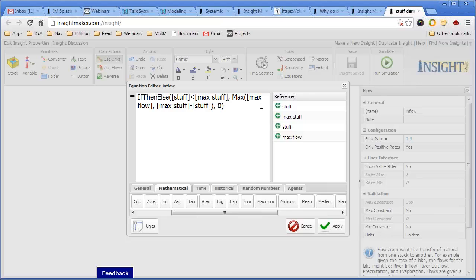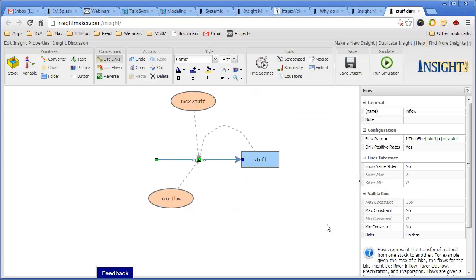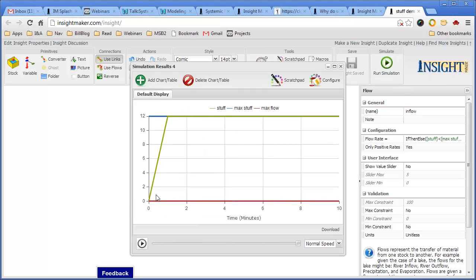So what I'm saying is, if there is less than max stuff in the box, the flow that's going in can't be faster than max flow, though if there isn't enough room for max flow to flow in because it's closer than that to being full, then I have to use the difference between max stuff and stuff. A bit esoteric, probably. So if I now run this, it still goes from 0.